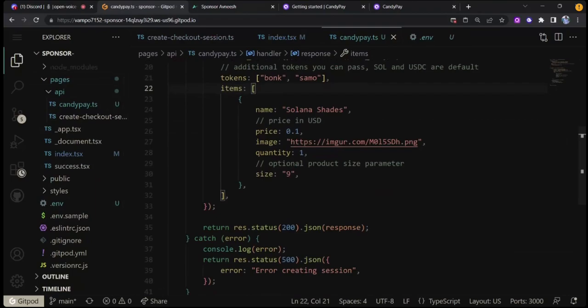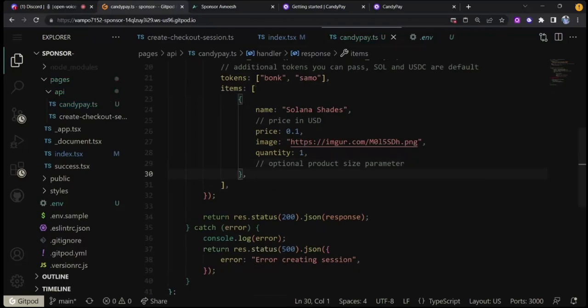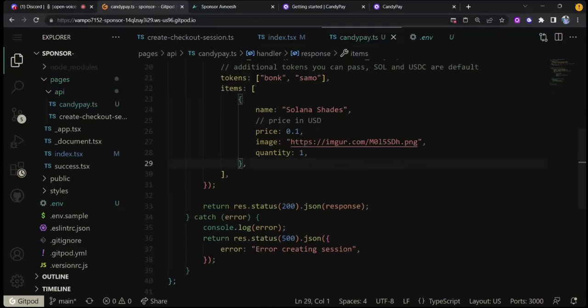Then again, we have the items field here, which is basically the details of the product which we are actually charging for, right? So here we have named the product shades. The price is $0.1. The price is in USDC. We have provided an image, quantity 1, size 9. I'm going to remove the size for now, right?